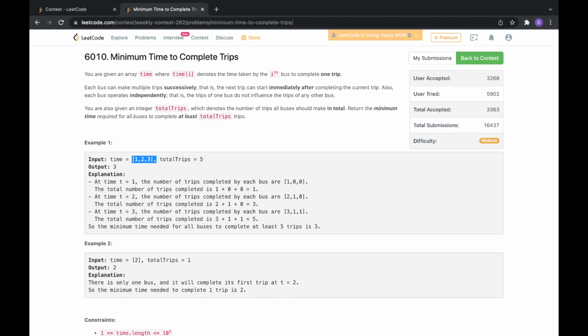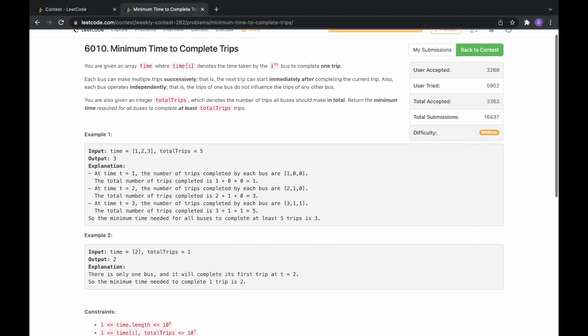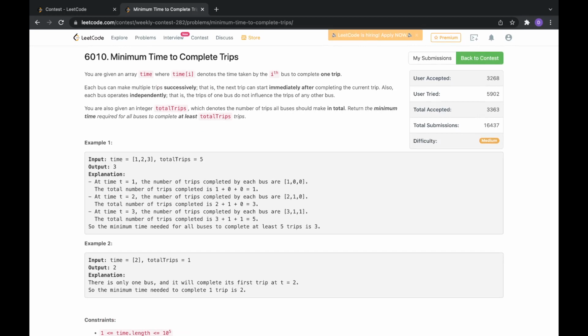Right. So how much time will it take us to do this many trips? We want to find the minimum time. Whenever we say find the minimum, if you think about this, if I give you, let's say, an infinite amount of time, it's always possible to do this many trips, right? But we are interested in finding that minimum time, which enables us to get 5 trips.